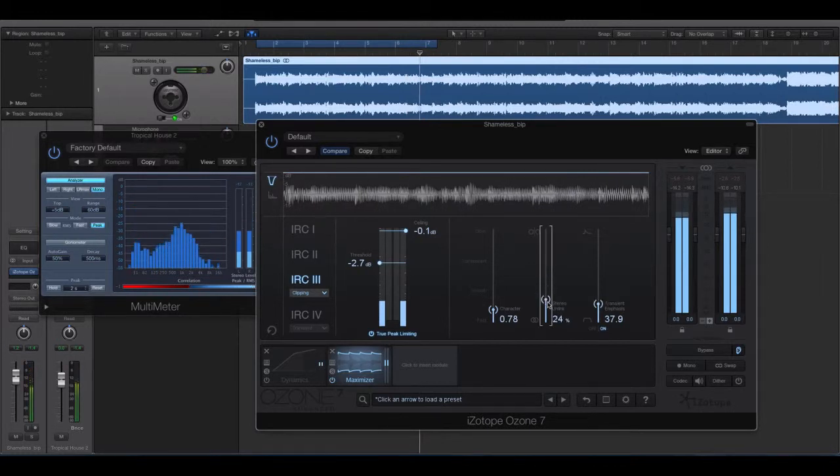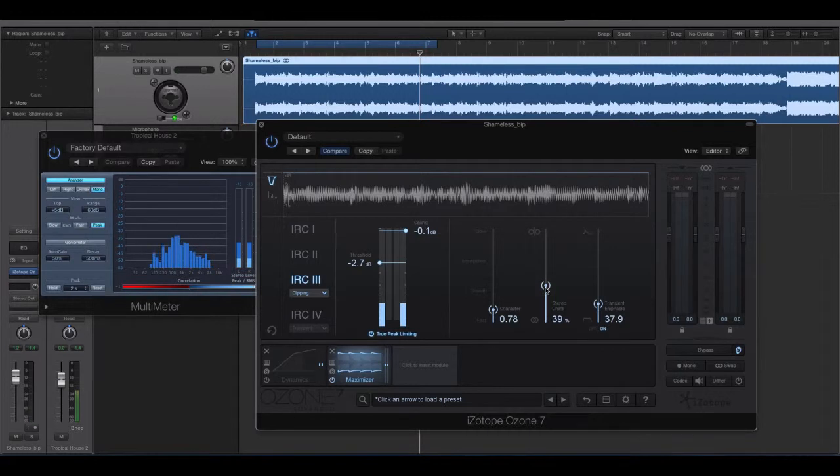So depending on how wide of a mix you have, I feel like this would be very helpful in genres where you have a lot of instruments out left and right.